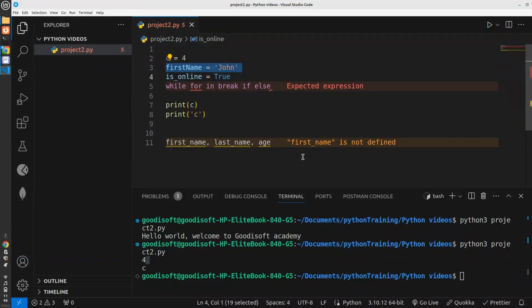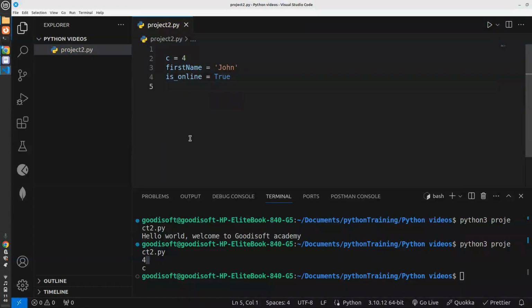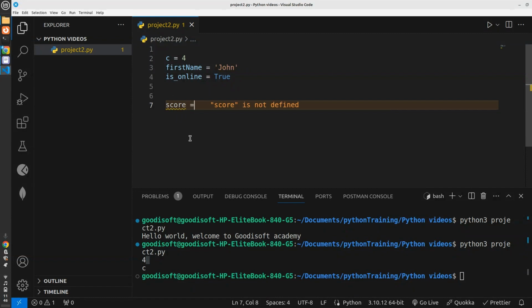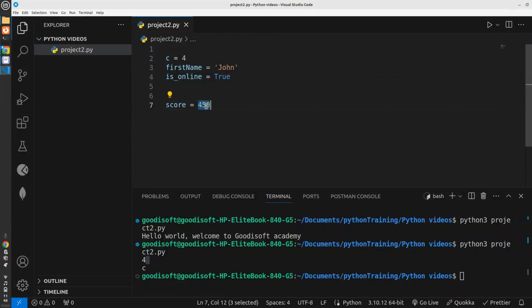We're going to talk about basic data types today. So, what are data types? They are basic types like numbers, float, string, and boolean. For example, if I do score is equal to 450, this is a number, right? 450 is a number, so it falls under that category.